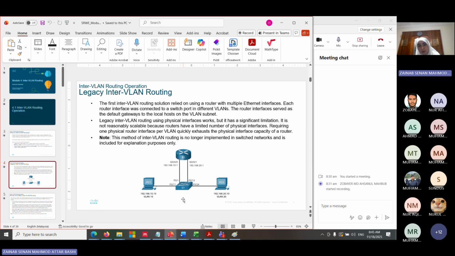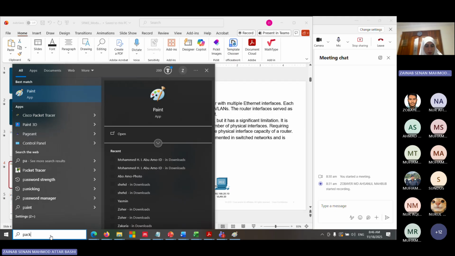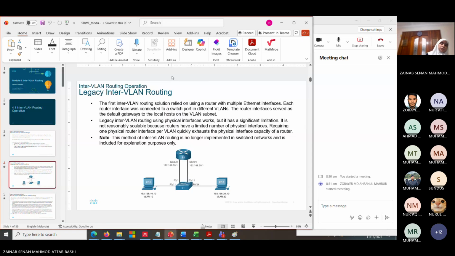The problem with this one is the router. You remember when we opened the packet tracer, we have a very limited number of interfaces for the router. So if you have two, it means you cannot connect too many devices. Let me show you that one. Let's open packet tracer. Sorry, packet tracer always takes a very long time to open.